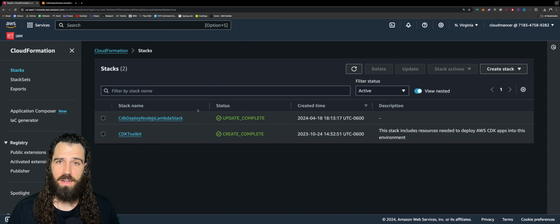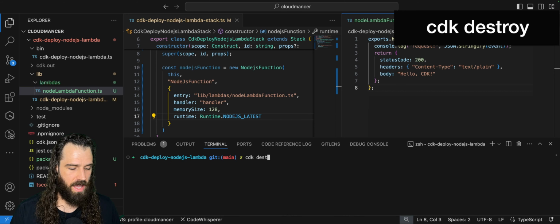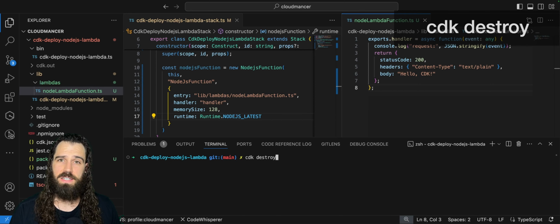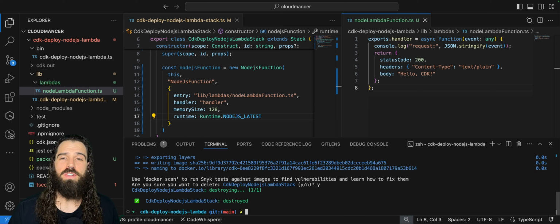All right, so let's hop back into the code and I'll show you how you can take this all down. All right, and it's just as simple as typing CDK destroy. If you use the profile tag to deploy, you actually don't need to use it again on destroy. It will just reference whatever AWS account it originally deployed into. It will ask you to confirm. Perfect, and that removed the stack.